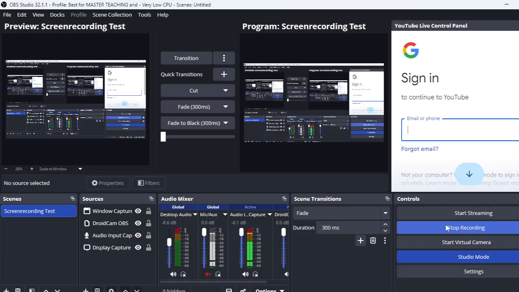Welcome to this tutorial on how to install an OBS profile in 4 clicks.